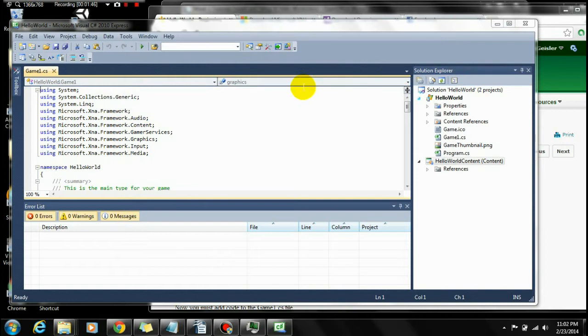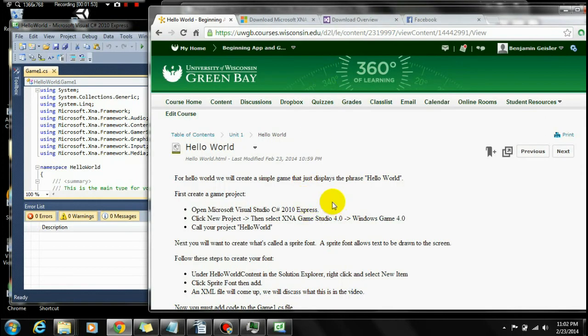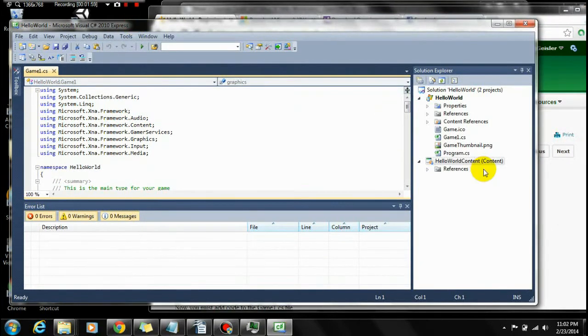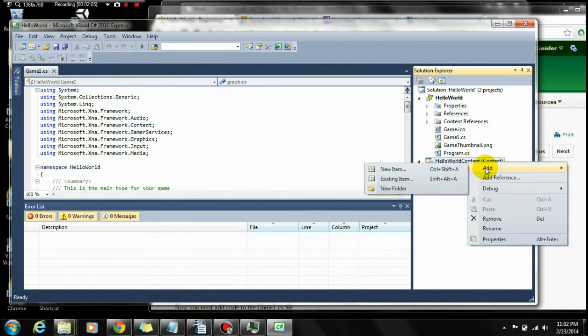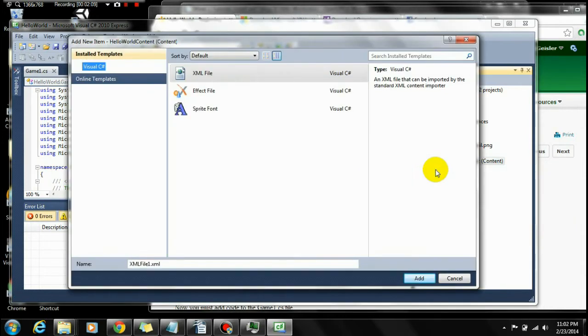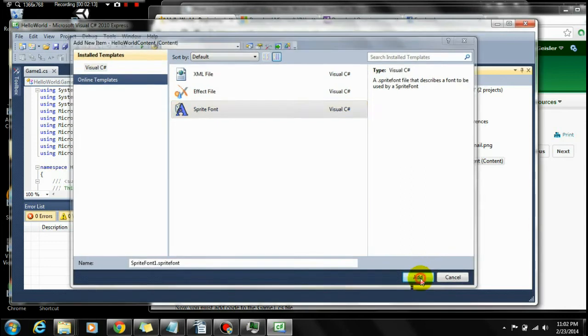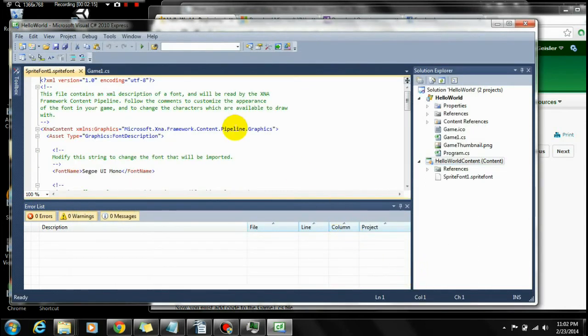Now, remember, our goal here is to just display Hello World in that blue screen. So the next step we're going to take is to go to the Hello World content section of the Solution Explorer. Notice Hello World content section is right here. If I right click that, I can go to Add, New Item, then click on Sprite Font, and click on Add. This brings up an XML file.